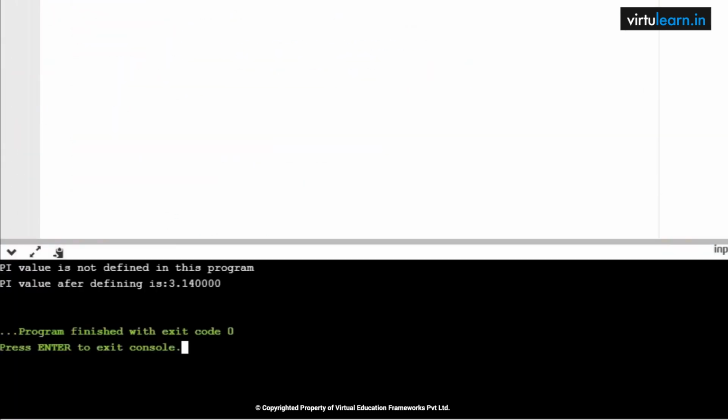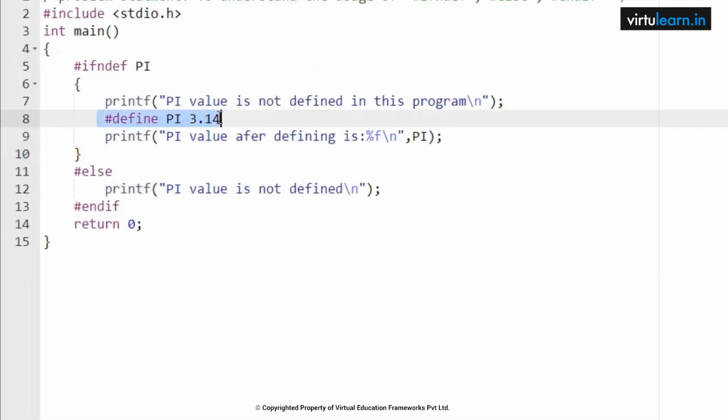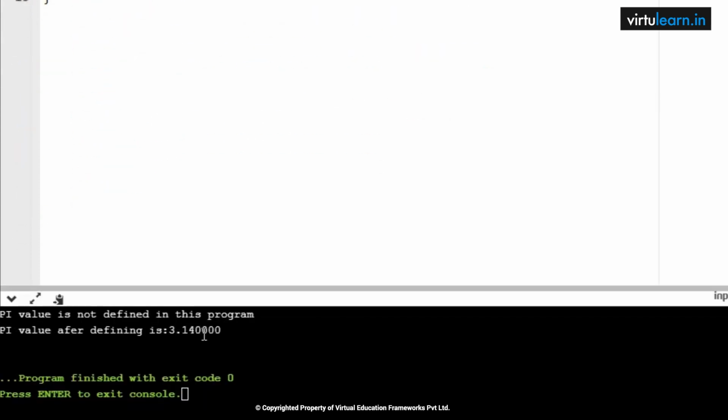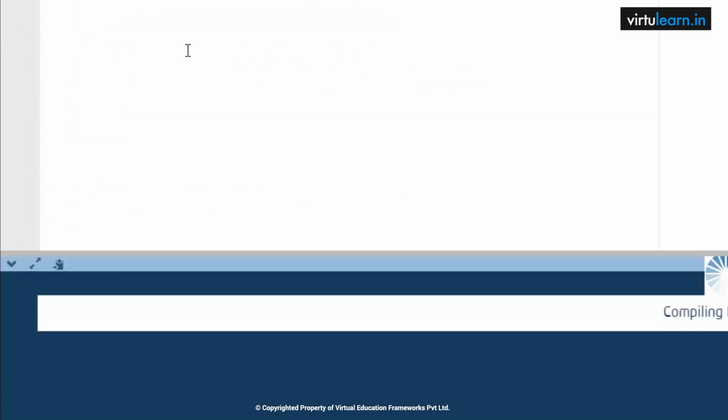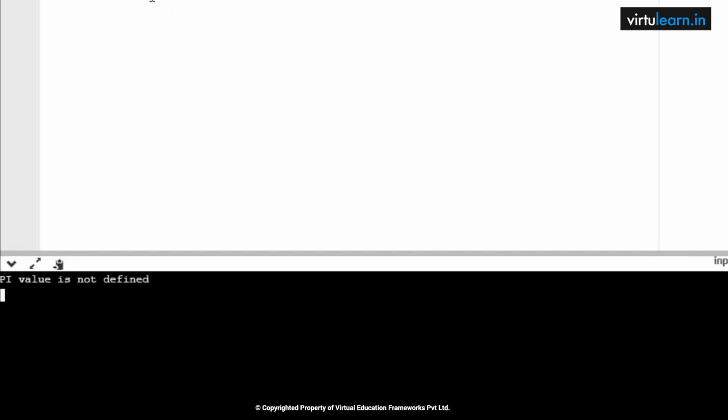As it is #ifndef, the condition is true because I didn't define any PI value. So it is giving me "PI value is not defined in this program." And here I am defining the PI value within the program. So it is giving me "PI value after defining is 3.14." Now let me just change it to #ifdef PI, then I am going to get the else value, that is "PI value is not defined."